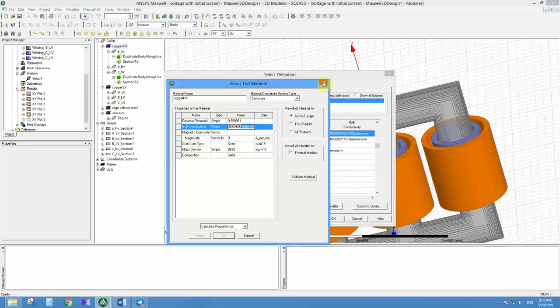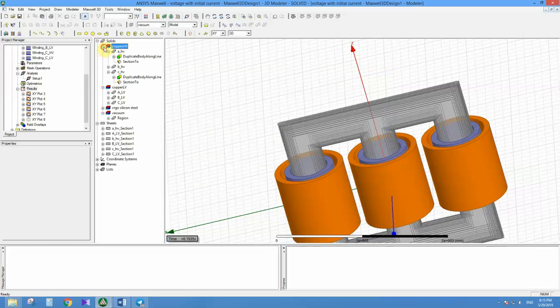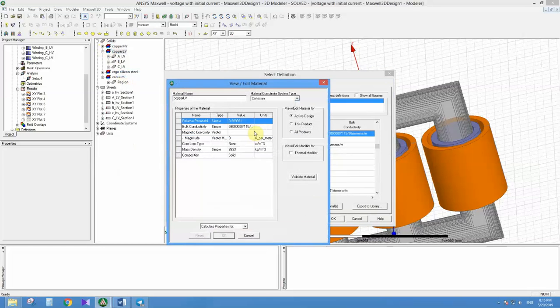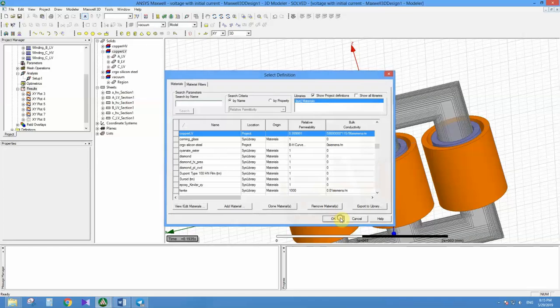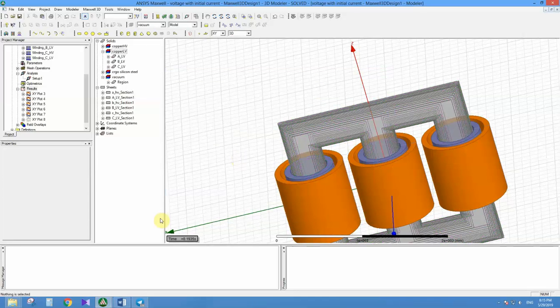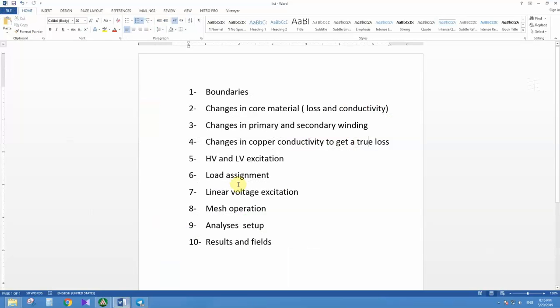I've done this simulation for low voltage and high voltage in separate simulations and corrected the conductivity by these coefficients. Okay, I hope you got what I meant. If you have any question, don't hesitate to ask. I am always online.